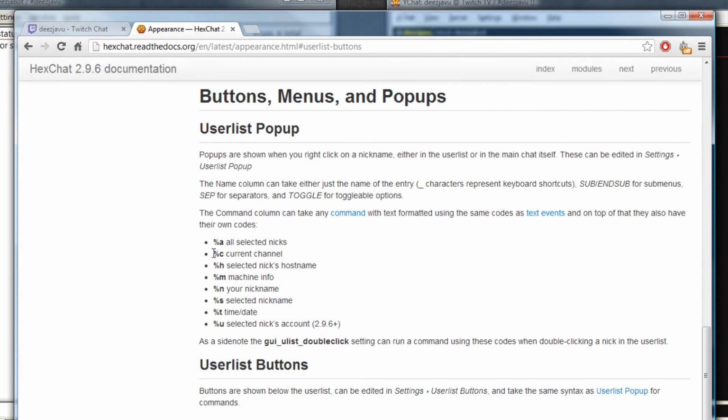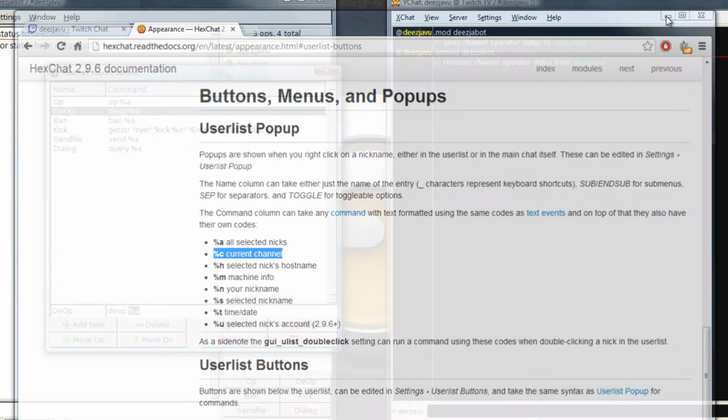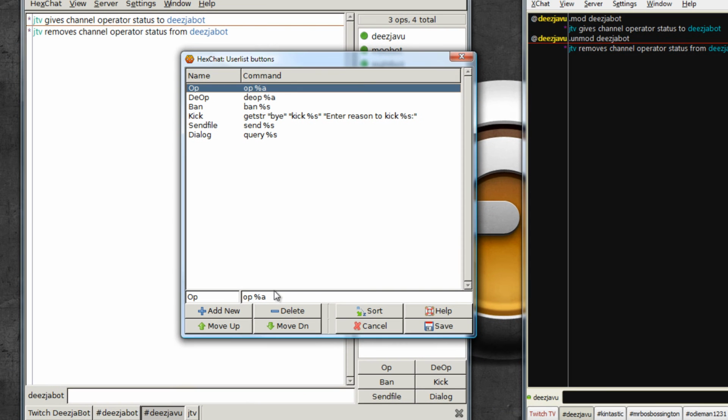Another important one that we'll need is percentage C, which means the current channel. And we will use that to send messages to the current channel. So let's now try and figure out how to do that. Like I said, start with the op. I'm going to remove the op, and I'm going to send a message to the current channel, percent C. And the message is going to be a dot mod, then percent A or percent S. I'm going to pick percent S here. So this is going to mod the selected user.